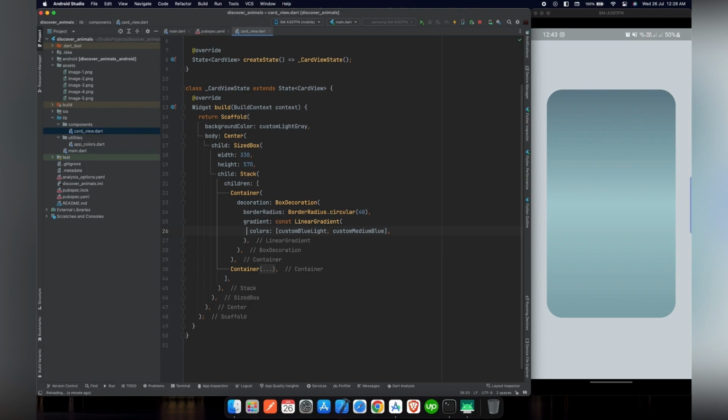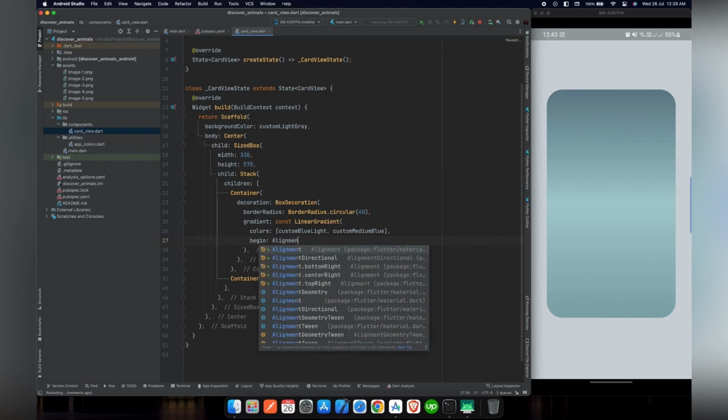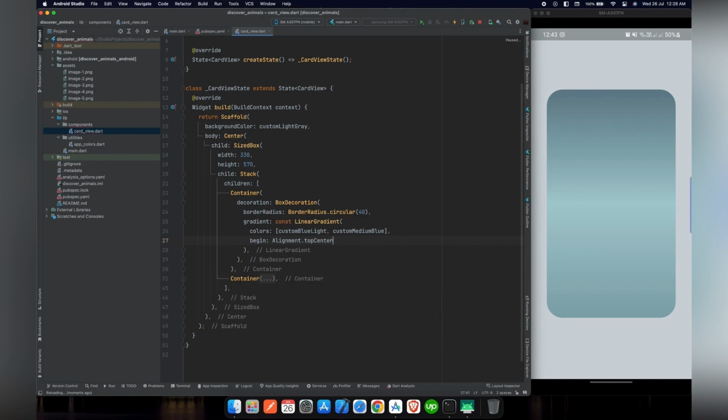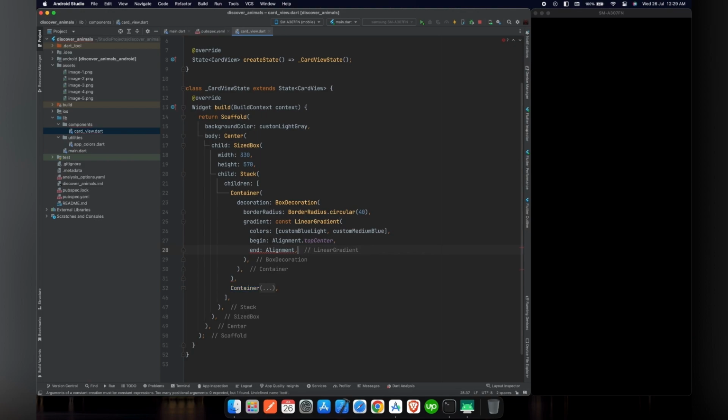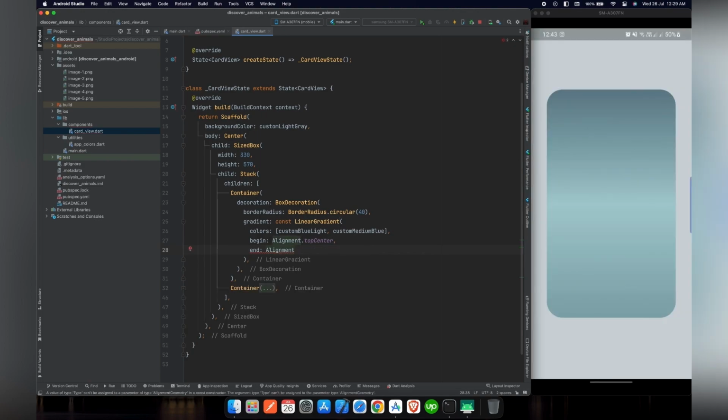As we have used linear gradient before, we know that we have to align colors, that we have to define the beginning and the end point. In this case, by default it goes from left to right, but we will define the beginning from top center, as in our previous container. Beginning will be alignment dot top center, and for the end it will be the same as before, alignment dot bottom center.